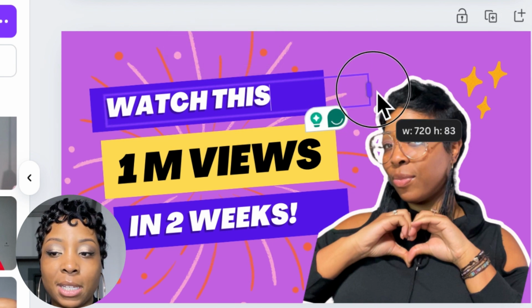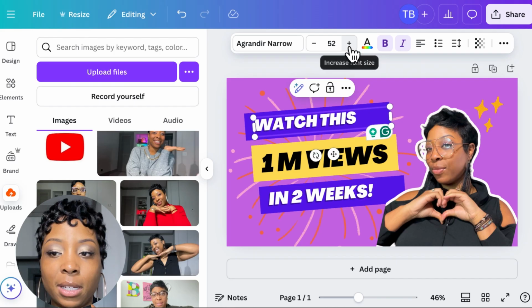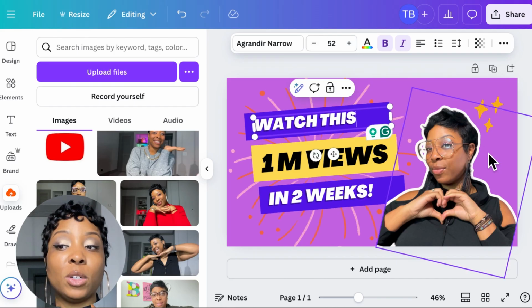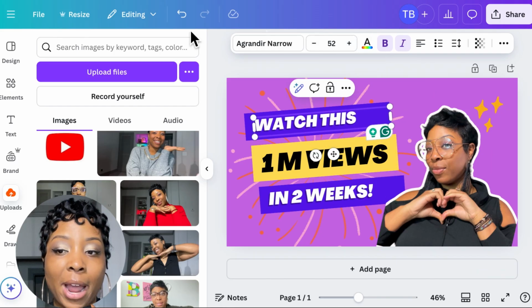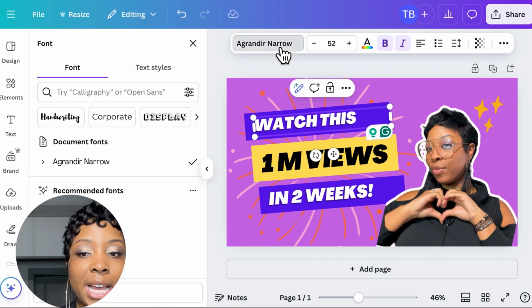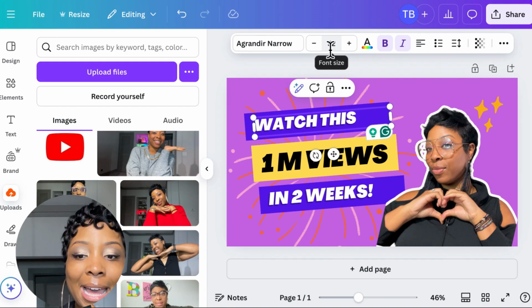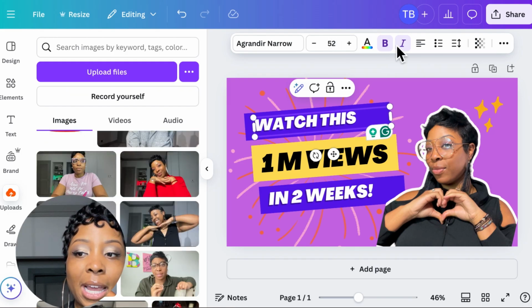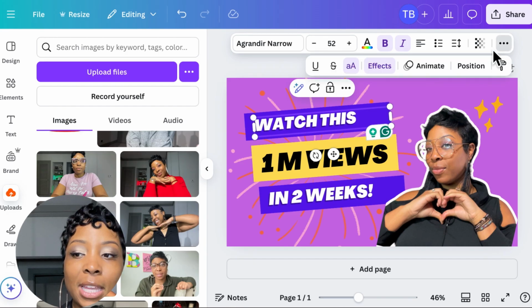And if you wanted to resize it, you could up here at the top. Remember I told you, whatever you click on, you get a bar at the top, right? So up here we have the font. If you wanted to change the font, you could change it to a different font. This is the size. This is the color, and these are if you wanted to do bold, italic. This is the alignment. This is the list if you wanted to make it into a bullet list. This is spacing, and then this is transparency. And then you have some other options here. If you click the 3 dots, you have underline, strike through, uppercase, effects, animation, and position.